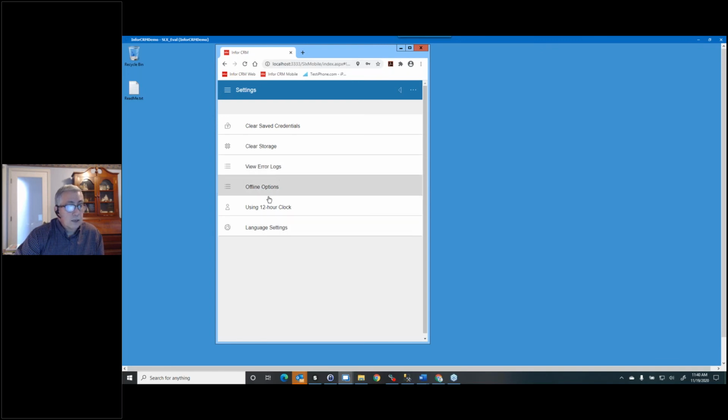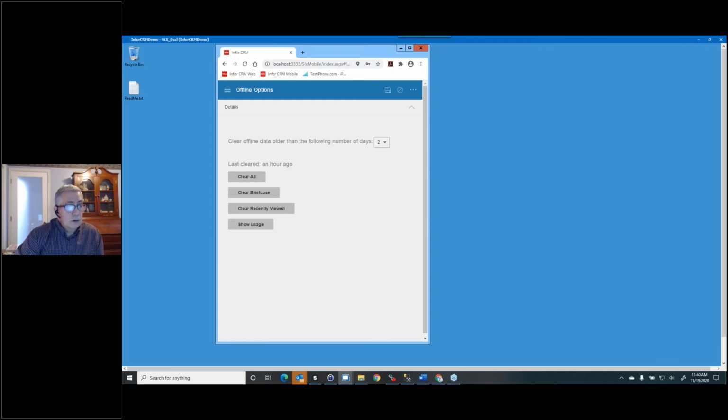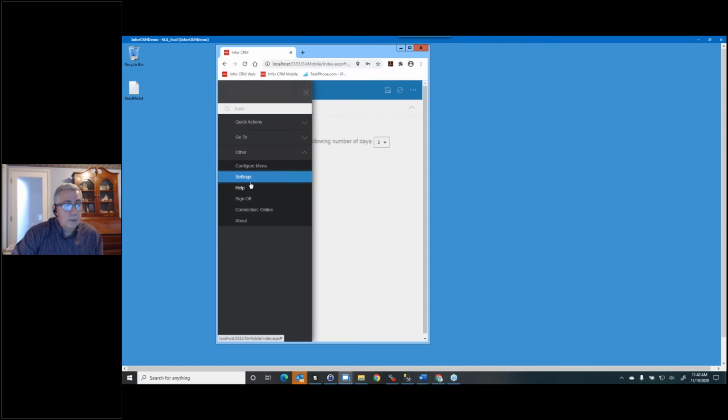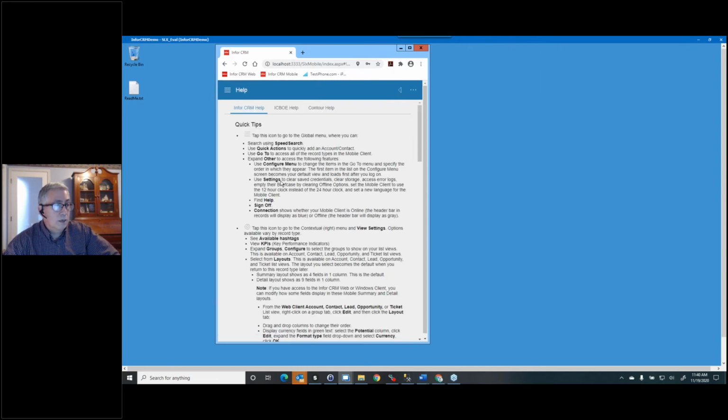And then this allows you to view some error logs. You do have the ability to clear your briefcase, clear anything that happened an hour ago, and clear any recently reviewed items so that the recently reviewed list is shorter. So those are just some helpful items in regards to managing the web client or the mobile client.